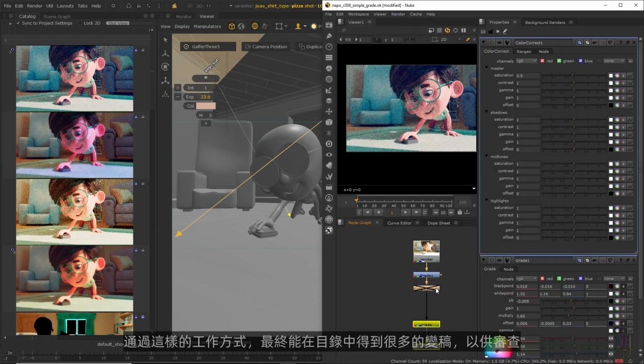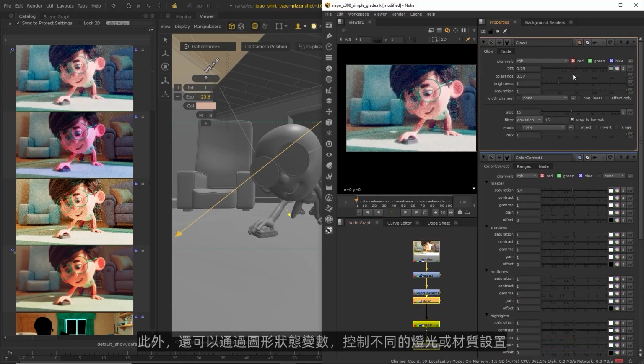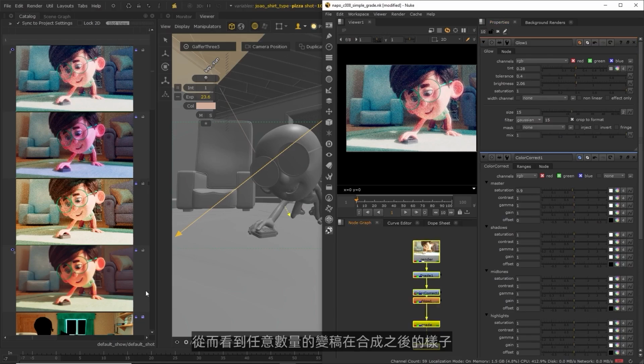By working this way, you'll end up with lots of variations in the catalogue, which you could use for review. And you can also have different lighting or material setups controlled by graph state variables, so you can see how any number of variations look once a comp is applied.